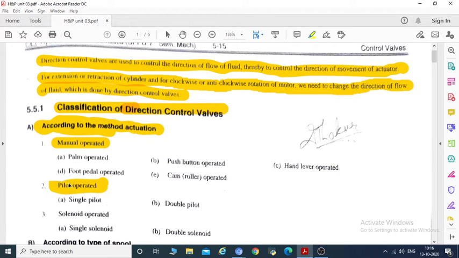You are familiar with pilot operated valves because we already studied the pilot operated or compensated relief valve and the pressure reducing valve. We already took this concept of the pilot operated. They are very easy to operate and small in size as compared to manual operated valves. The next type is the solenoid operated valve.